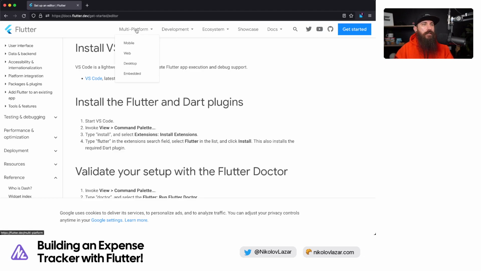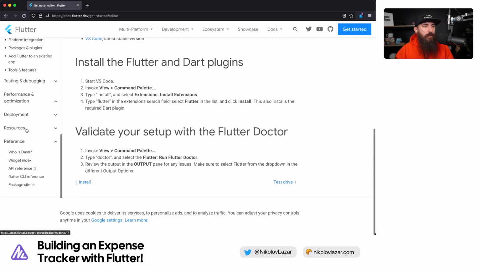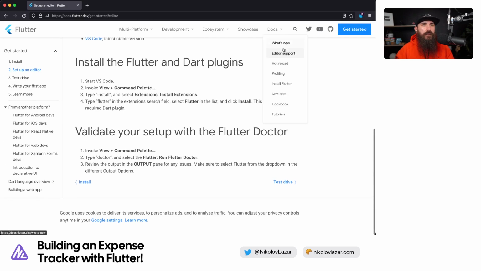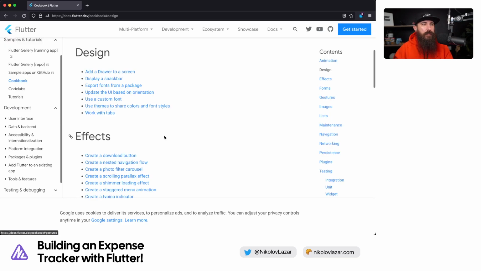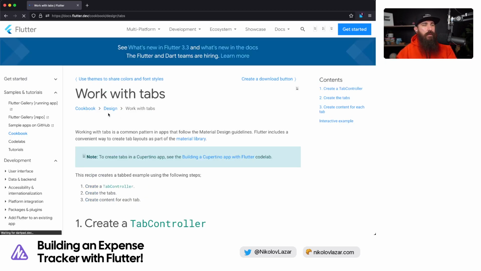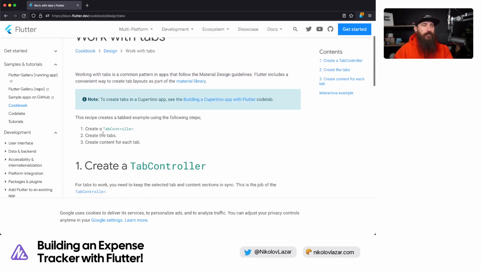So let's see. Deployment references, docs, DevTools cookbook. Maybe it's the cookbook. Yeah, design. Okay, let's see. Add a drawer to a screen, snack bar. Use a custom font. Use themes to share colors and font styles. We already do that. Work with tabs. Yes, we want to work with tabs. Building a Cupertino app with Flutter. We're going to use the material one.